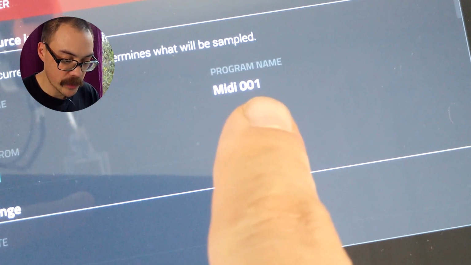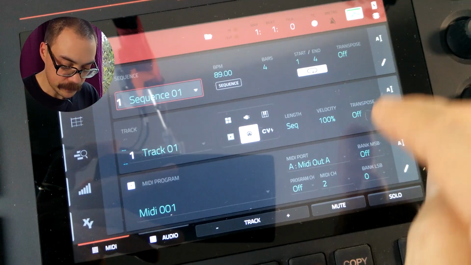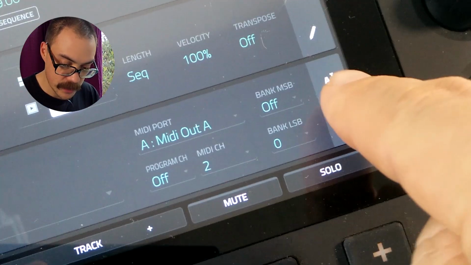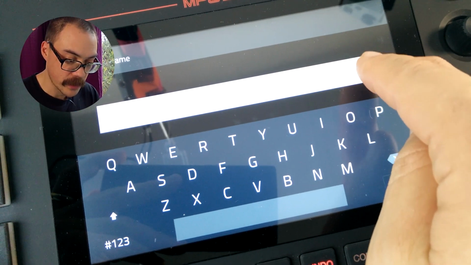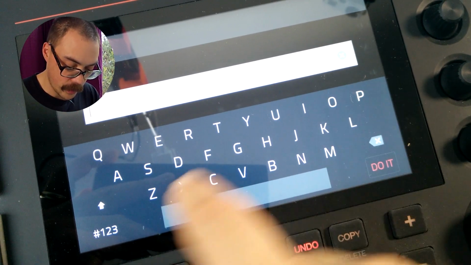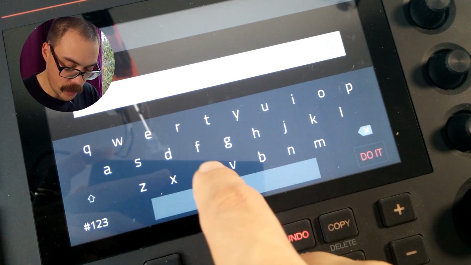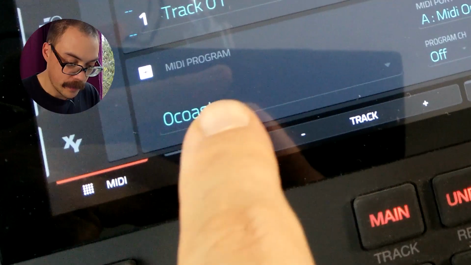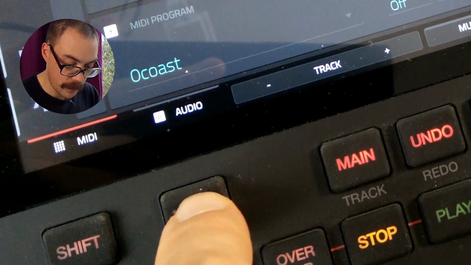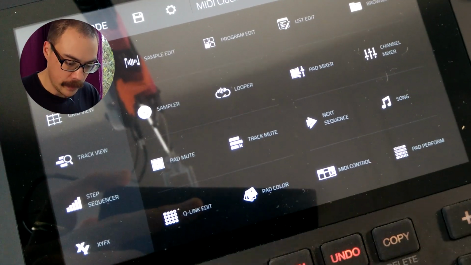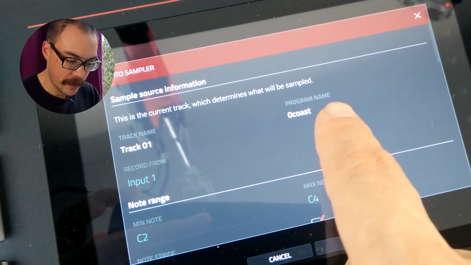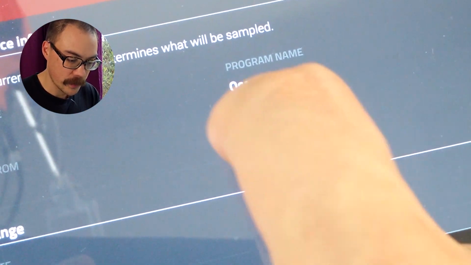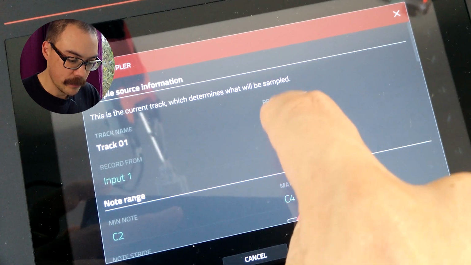Bonk. You should change the program name actually. Program name is changed by clicking on this little icon because that will be the auto-sampled instrument name. We'll call it Autosampler. Now it's called Autosampler. Go back into the sampler. Click Autosampler there. Now we're in that. Now the program name is called Autosampler. Input 1, track name there.